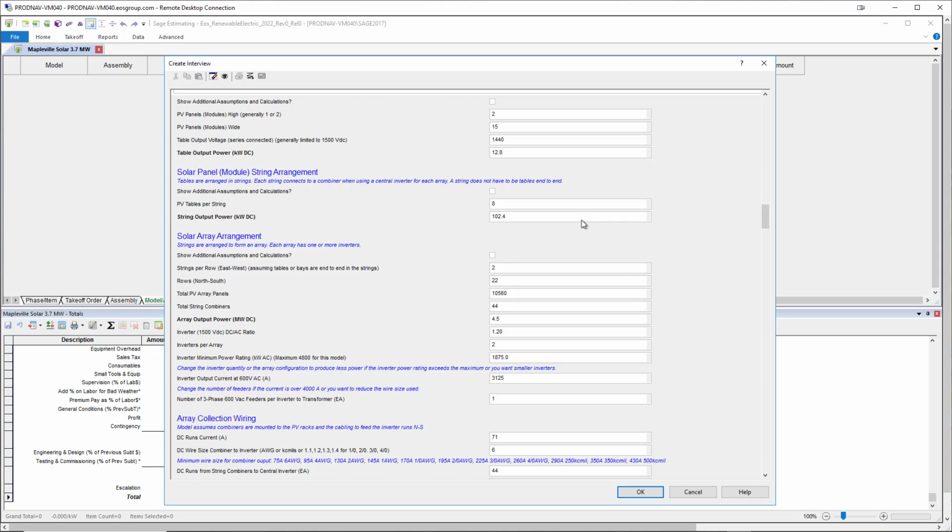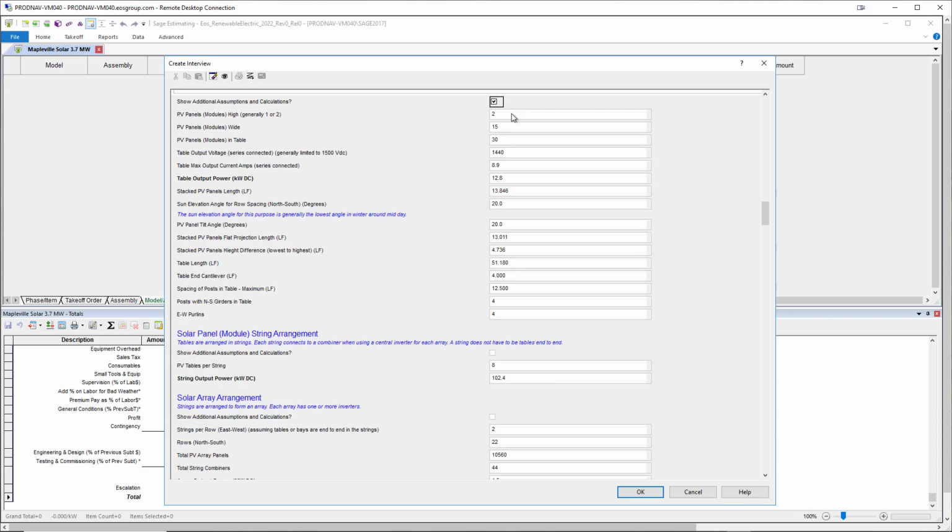The default questions ask you to supply only the number of panels high by the panels wide, and the model calculates the resulting output voltage and power. The model provides 1500 volt inverters, so the target voltage is about 1500. Selecting this checkbox shows all of the assumptions and calculated values.